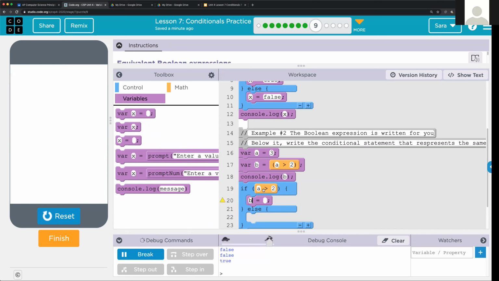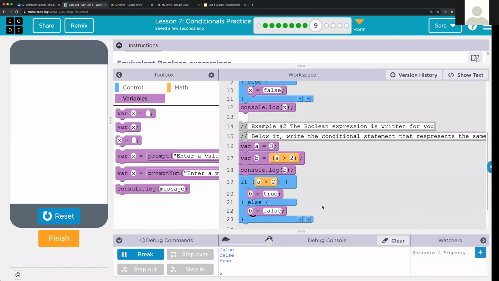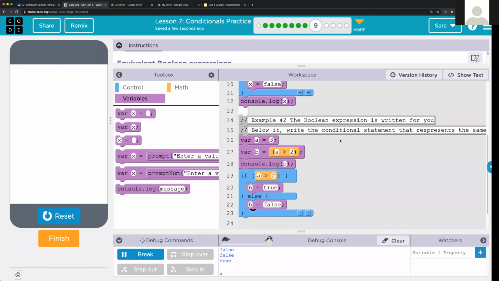Then if this if is true, I want to make sure that B gets assigned to true. And if it's not, I'm going to go down to the else, so I'm going to assign B to be false. So I'm going to drag one of these in again. This example is kind of weird, and I don't know why you would want to do this. It's just trying to say that you can convey the same kind of idea, I guess. But I don't think this is that helpful of an example because it's not a real-world example that actually does anything cool. But this is what they're asking you to do.